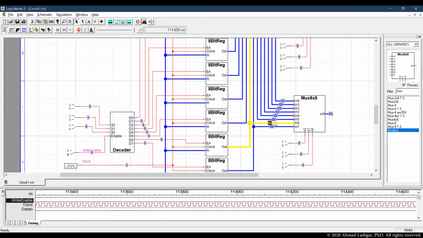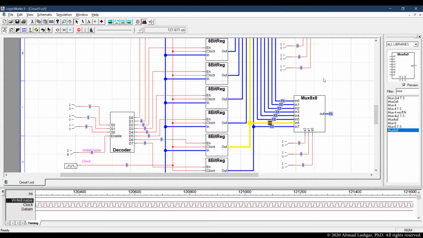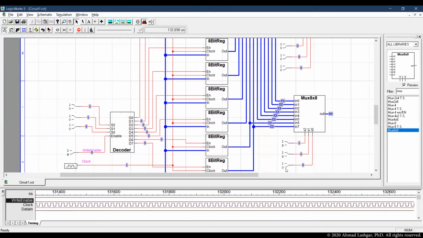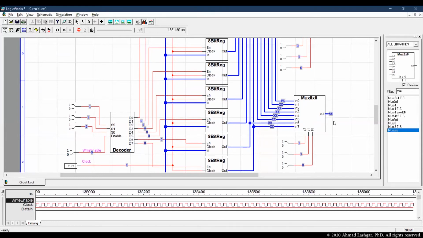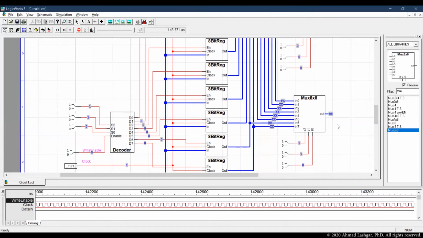That is confirmed. Now we should be able to select this register on any of the multiplexers. Let's select the multiplexer at the bottom to 6, 1, 1, 0. And we should be able to read the value of register number 6, and that's what we see in here.